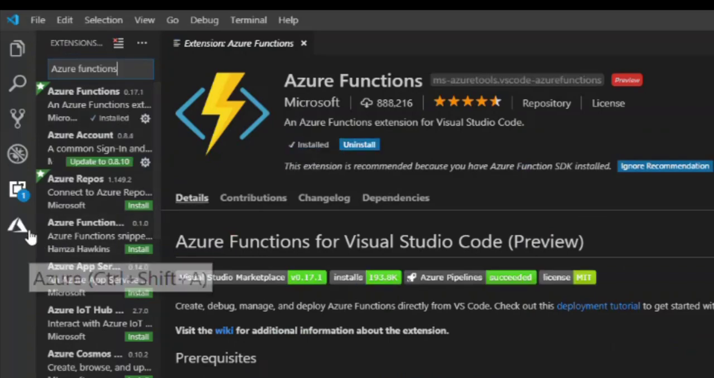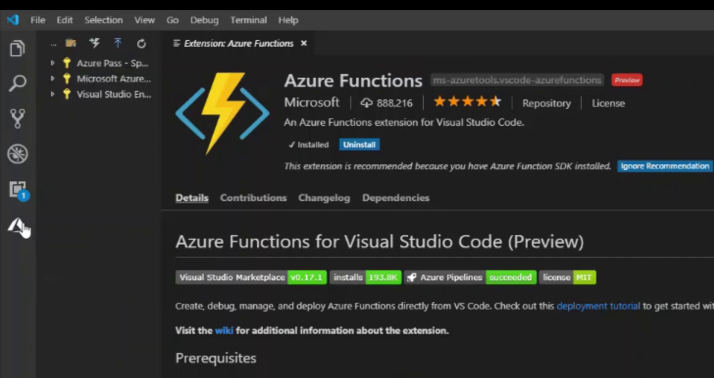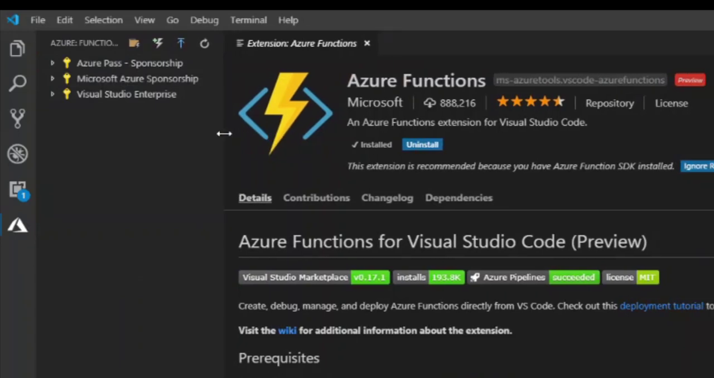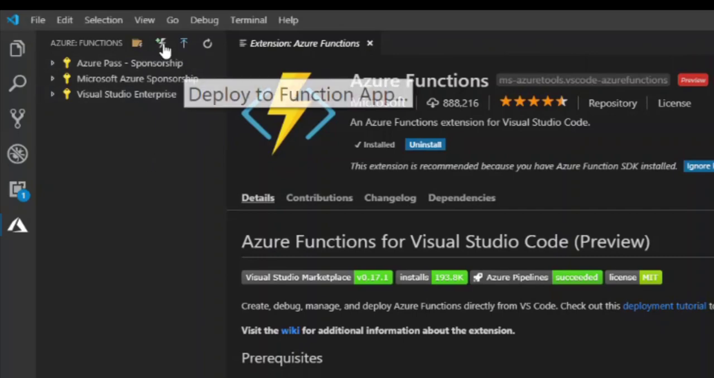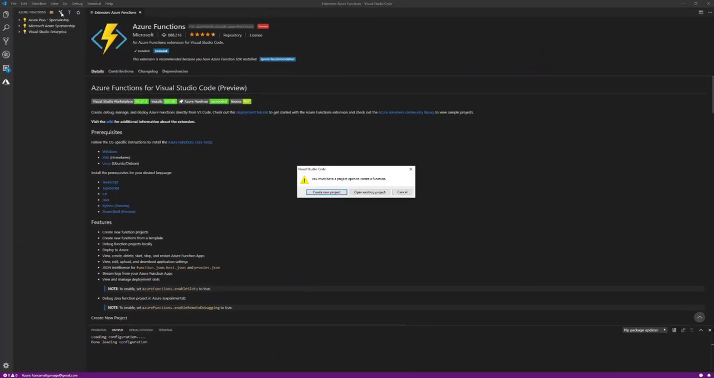Okay, then you can see the Azure blade is available in the left side menu. So let's go to the Azure blade. You can see your Azure subscriptions available if you have signed into your Azure account. So now we want to create a new function app. So I will click on create function.